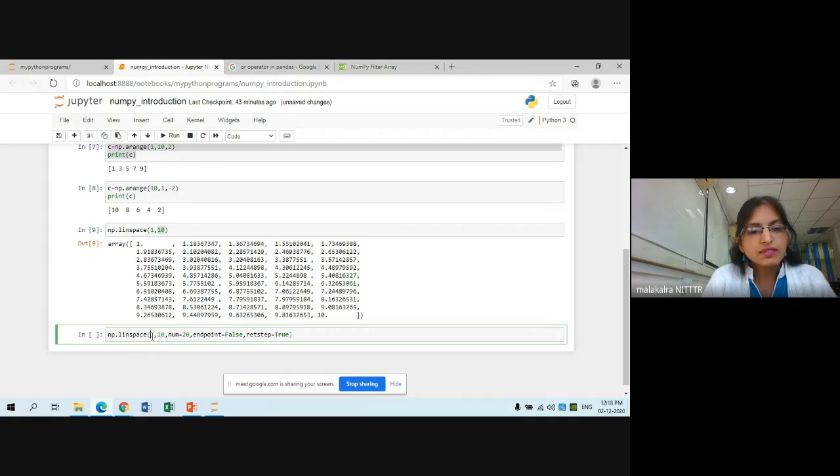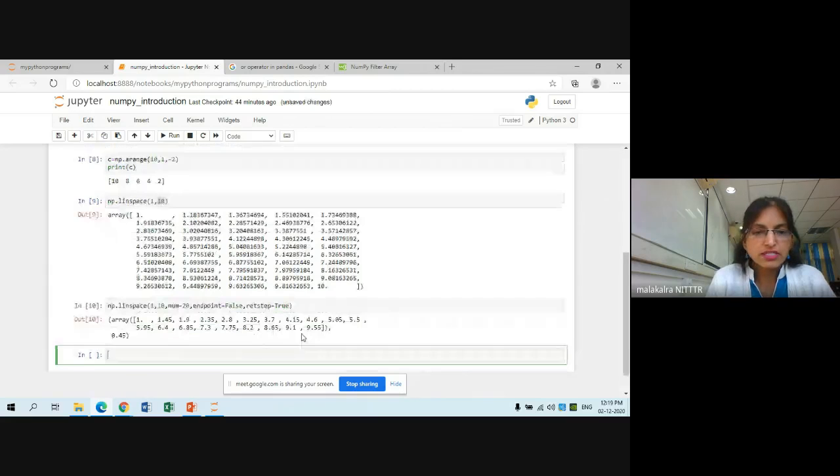So in this case, this is specifying the interval. Start of the interval range is 1, end of the interval range is 10. Num is equal to 20 means that in all 20 numbers will be displayed. Endpoint is equal to false means the end of the interval range will not be included in these values. Retstep is equal to true means that the interval between these two values, the gap between two values, will also be returned. So let's execute it.